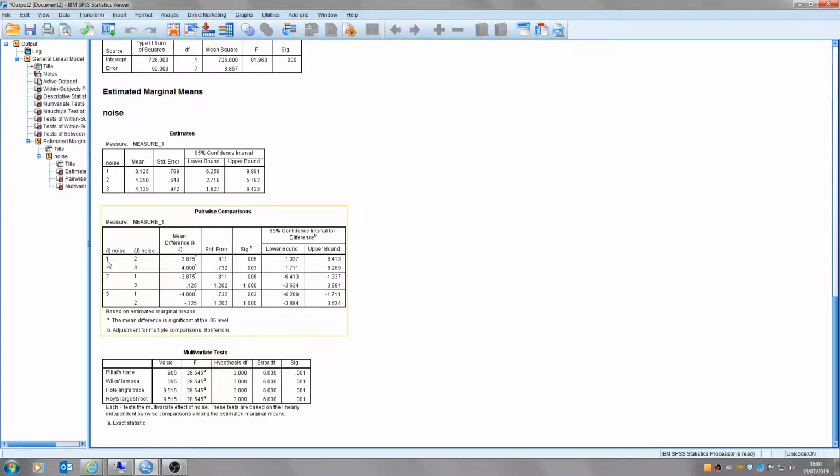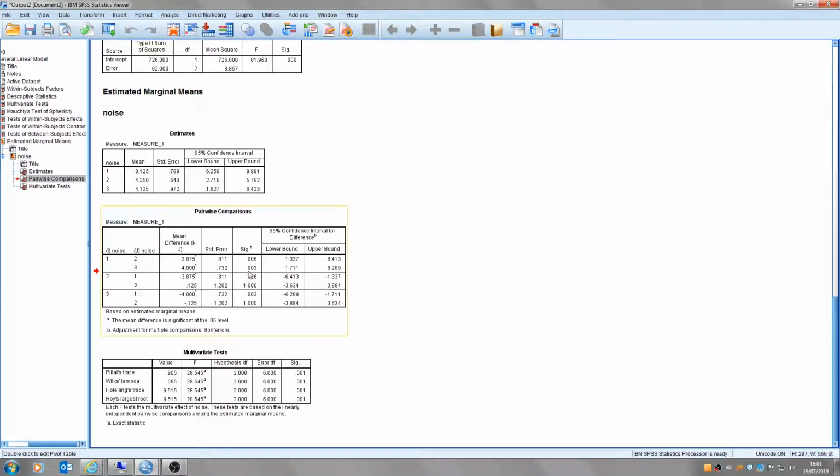And we can see from this table that between conditions 1 and condition 2, there was a significant difference in the level of word recall, so the total number of words participants recalled between conditions 1 and 2. And the same between conditions 1 and 3. You can see that here, 0.003. If we look at condition 2 and condition 3, there was no significant difference between the number of words recalled between the medium and the loud condition.